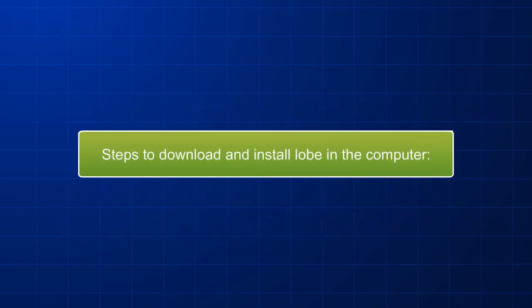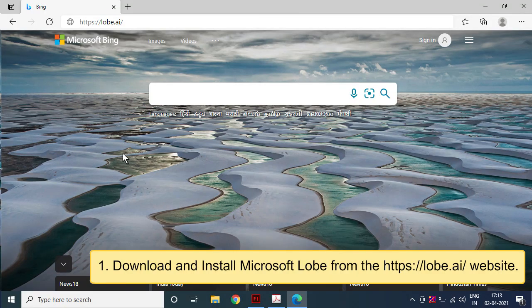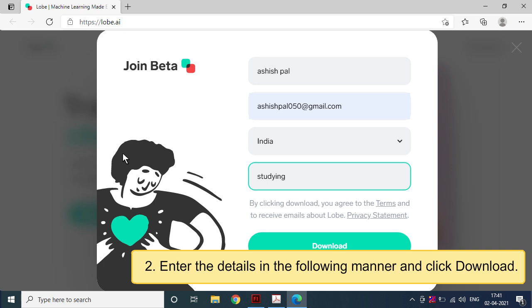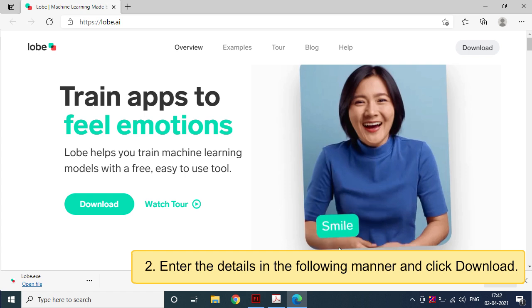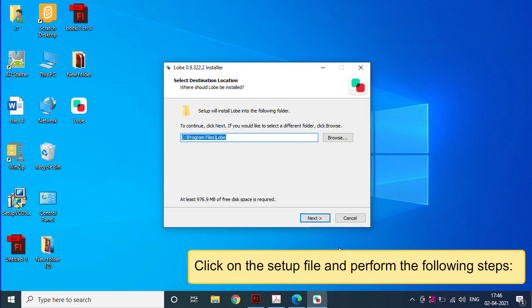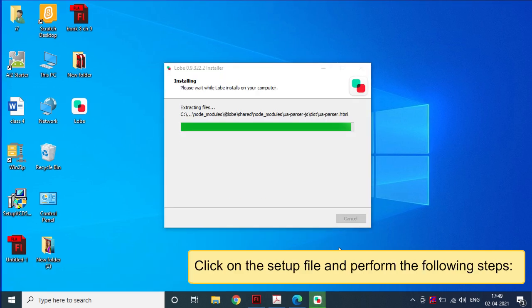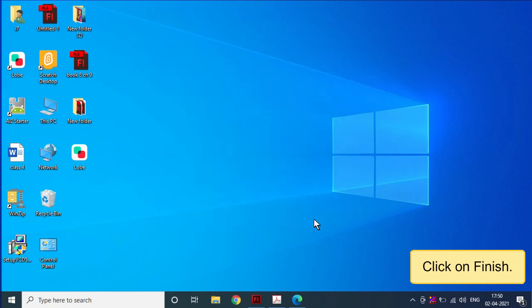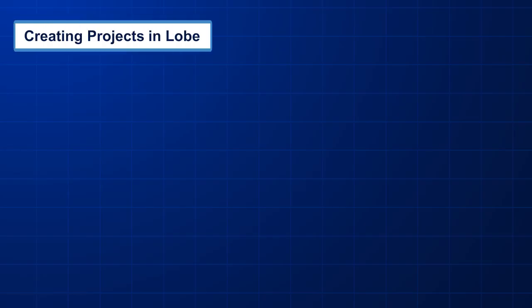Steps to download and install Lobe in the computer. 1. Download and install Microsoft Lobe from the https://lobe.ai website. 2. Enter the details in the following manner and click Download. After clicking on Download, you will see the setup file gets downloaded. Click on the setup file and perform the following steps. Click on Finish.